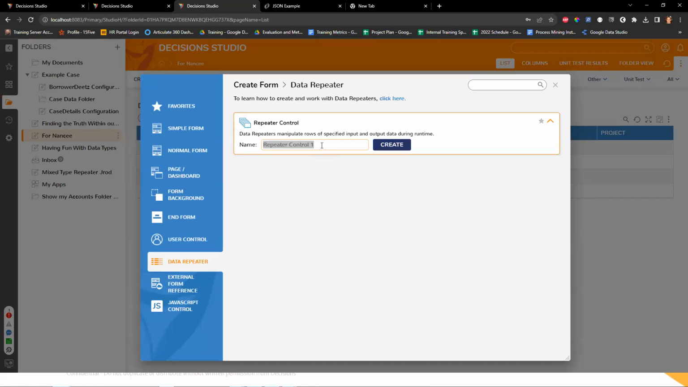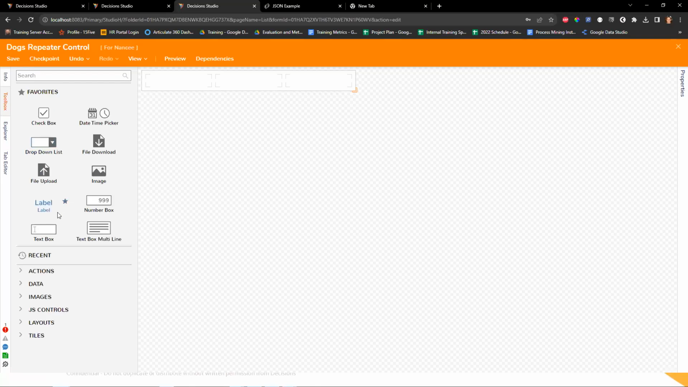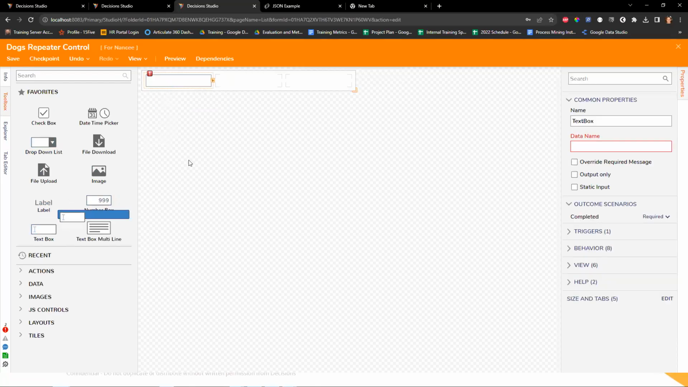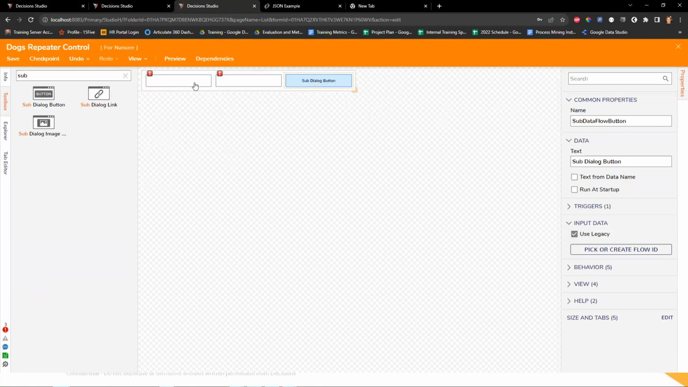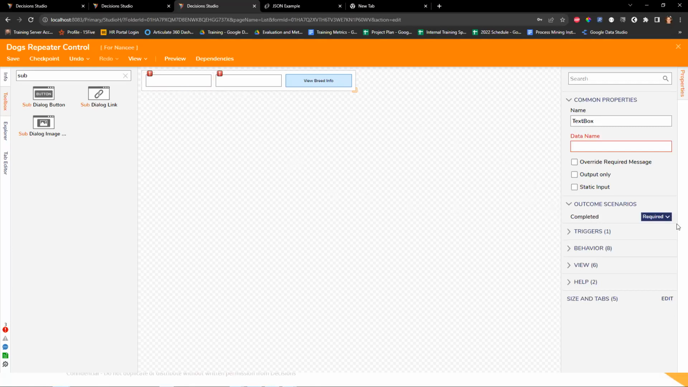So I'm going to do repeater control. This is going to be dogs repeater control. And we're going to do the text box, and we're going to do temperament. And then we can do the sub dialog. Ooh, yeah. Sub dialog button. Boom. So now we'll call this view breed info. We'll have that use legacy. This is going to be the type dog.